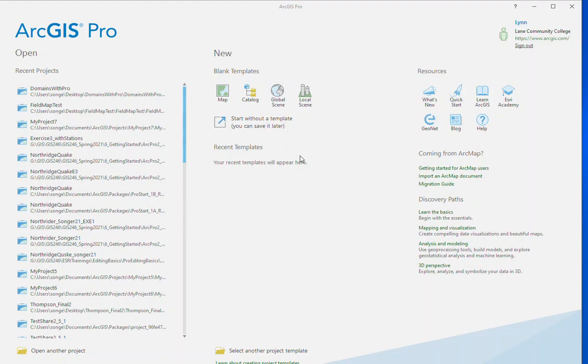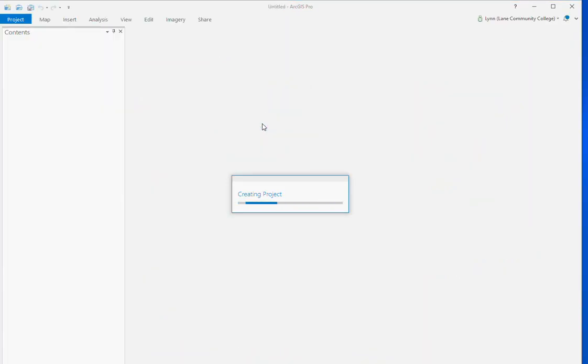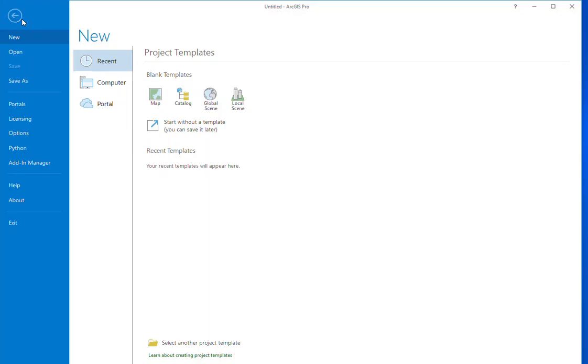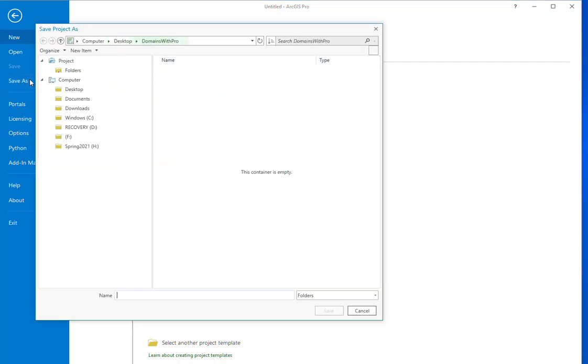I wanted to create a service using ArcPro, and I wanted to do a tree survey with a domain set. So I'm going to go ahead and start a map project from scratch, and I've set up a folder that I want to save the project in. I'm going to set it up here.